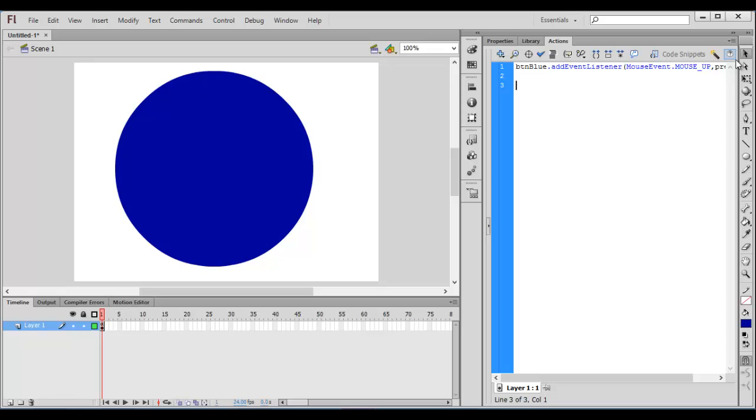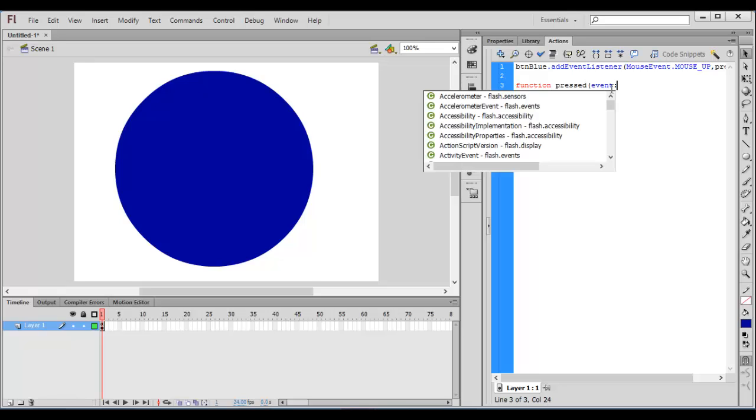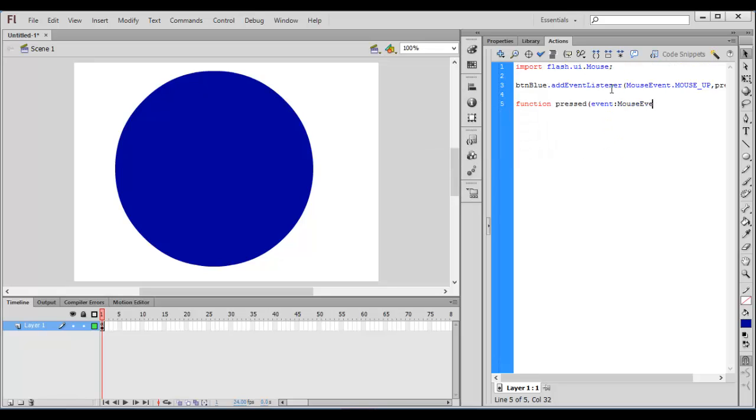Now what we need to do is actually create that function. So below, create a function, and it's going to be called the same thing as you called it here. So pressed, because you're going to be calling this function. Secondly, create parentheses. In the parameters, do event, mouse event, and then put a brace. Now what we need to do is actually put code in here that will make it do something.